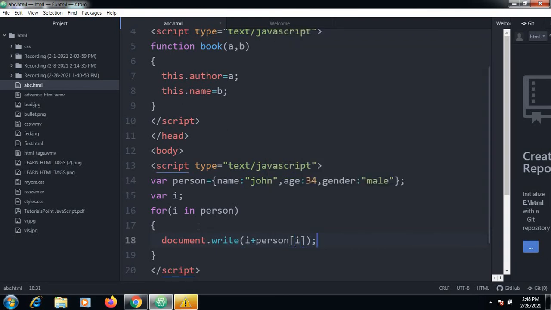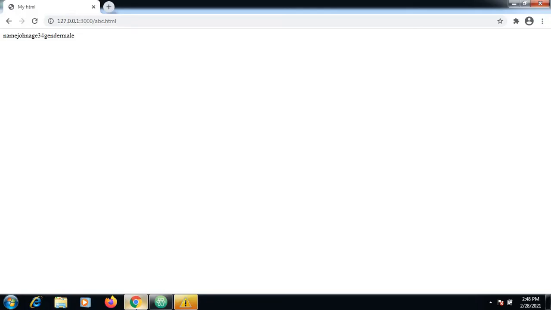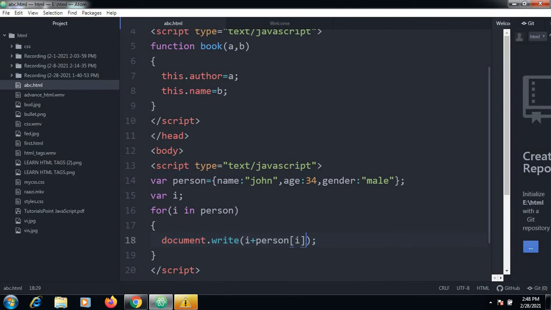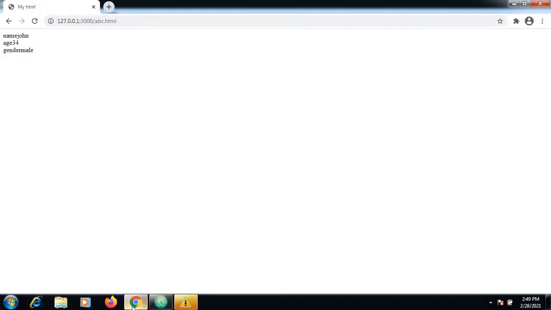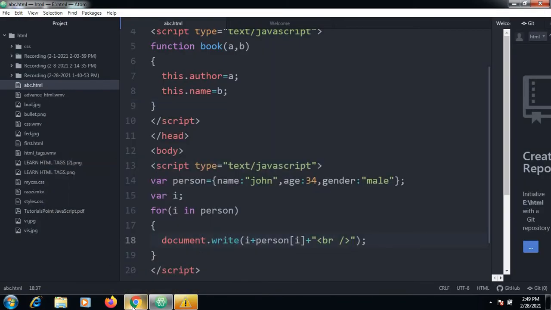Just see what result you will get. So you are getting all the things now. I can make use of a break line if I want to display the results in different lines. So you will get all the properties of the object. This is the use of the for in loop. These are the different types of loops we are having, and we'll come to strings now.